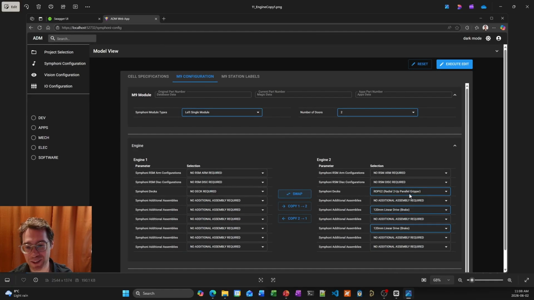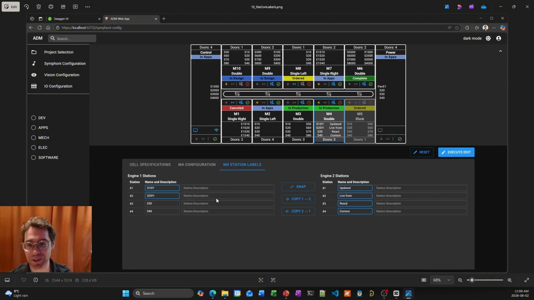So say you configure your engine 2, but then it turns out someone got the bright idea that we need to change things, as always happens. You can just copy it over or swap them if you want, and it keeps track of everything for you.